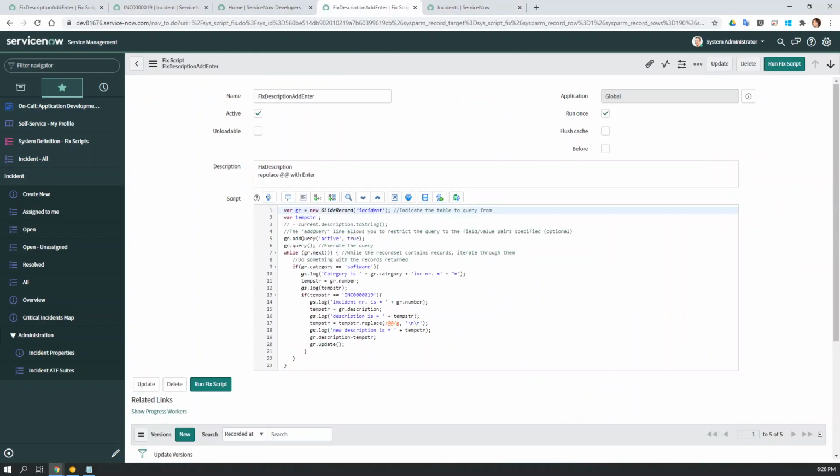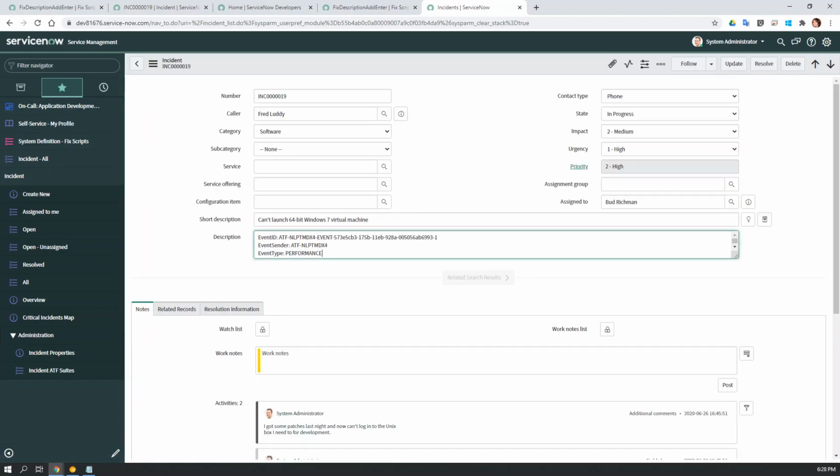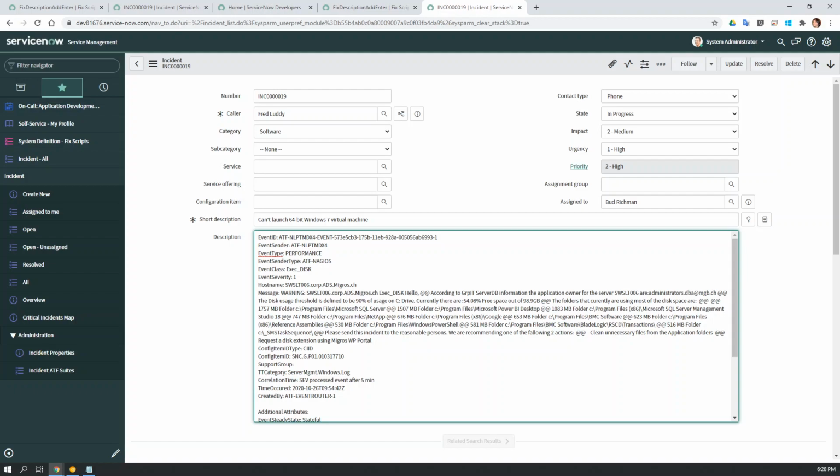And in my script, I'm checking the software category, and this incident, 019 in the end, from software. This one is it. And this is my script.